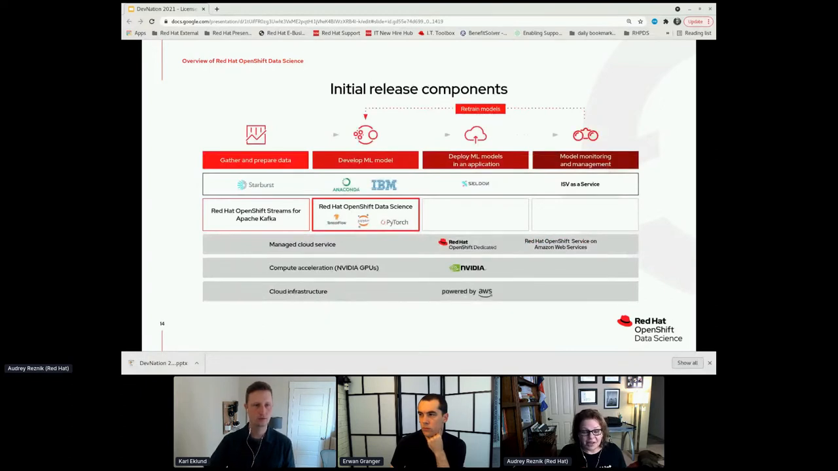At this point in time, Red Hat OpenShift Data Science is in beta, and we have some initial release components. We do have independent software vendors as a service. So you're going to be able to see JupyterHub, and in JupyterHub, create Jupyter Notebooks that you would use for your experimentation. We also have Red Hat OpenShift Streams for Apache Kafka and the Red Hat OpenShift Data Science.